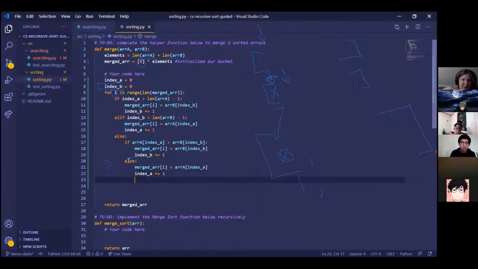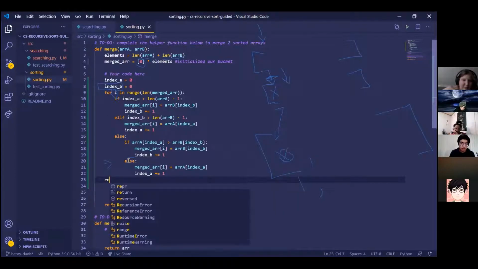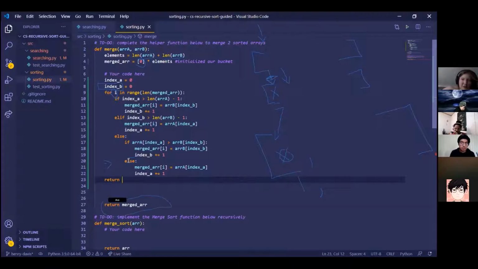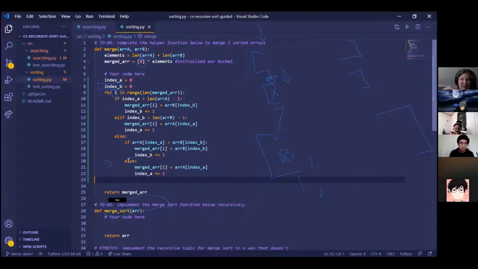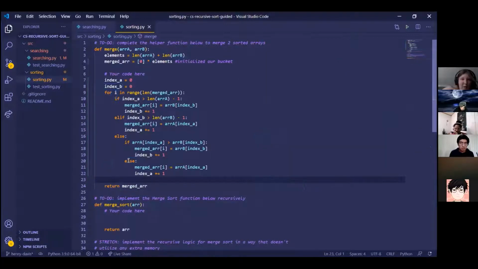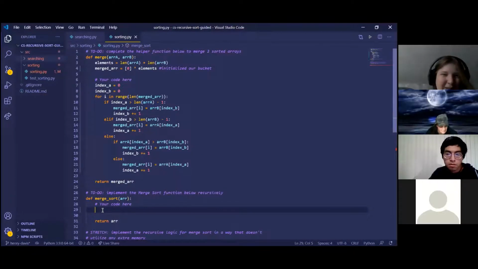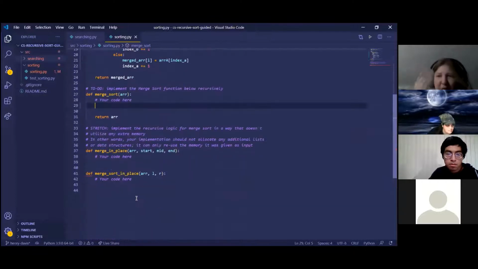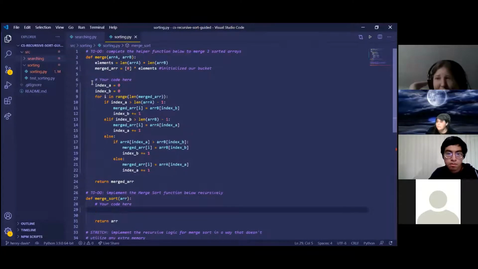And what do we return at the end of all things? Oh, actually, it's already returned for us. So ignore that. It's already being returned. All right, so we have got one merge done. So that was our merge. Does everyone understand how that worked?